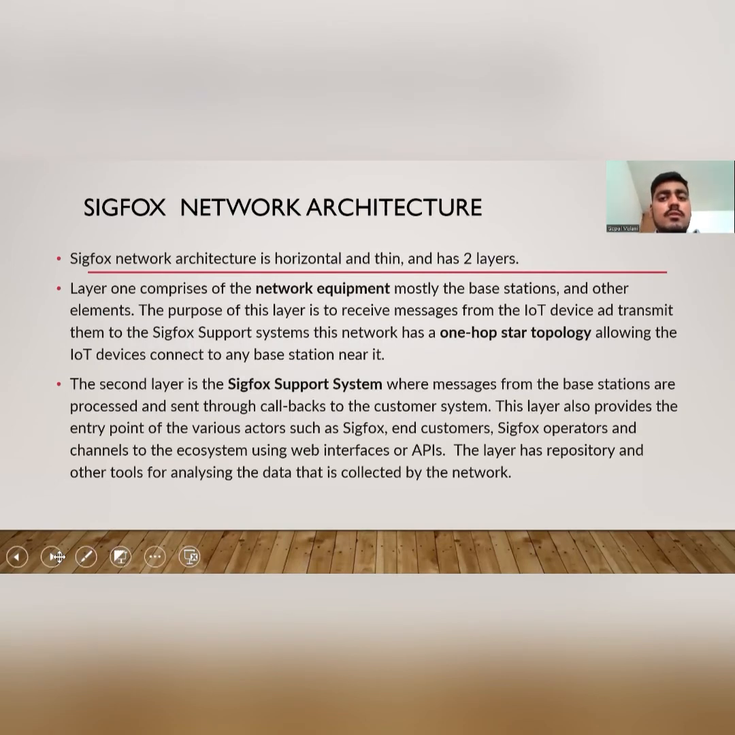Sigfox network architecture. It has basically two layers. The first layer comprises the network equipment, mostly the base station and other elements. The purpose of this layer is to receive messages from the IoT devices and transmit them to Sigfox support systems. This network has a one-hop star topology, allowing the IoT devices to connect to any base station near it.